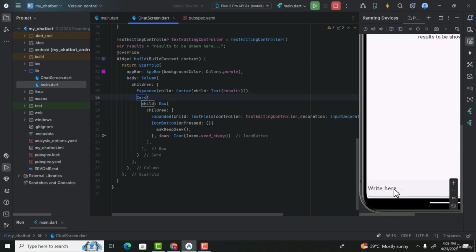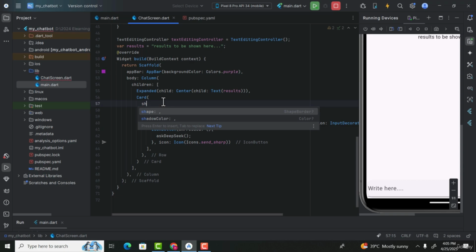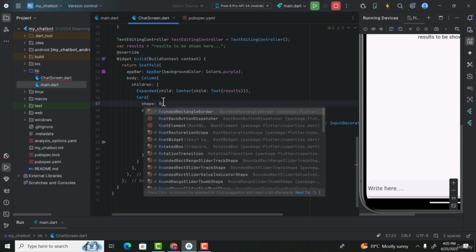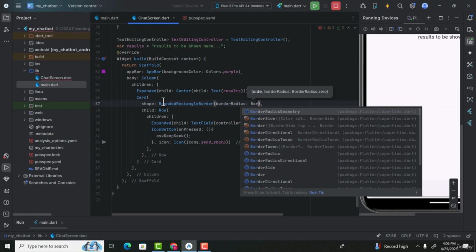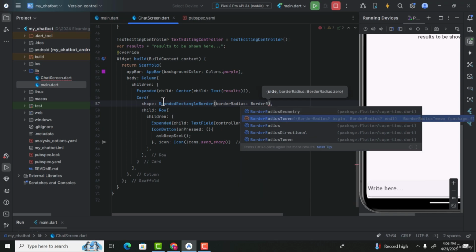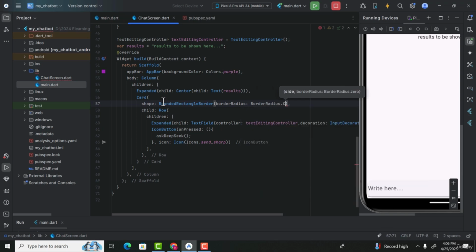So now after applying this card we want to make it circular, and to do that we can set a shape property of this card widget. So shape, and the shape which we are going to use is RoundedRectangleBorder, and inside it we can set the borderRadius property, and then we can set the value using the BorderRadius class. So BorderRadius.circular, and here we can apply a radius of like 50. So now press Ctrl S, and now you can see it is more rounded on the edges and it is looking much better.